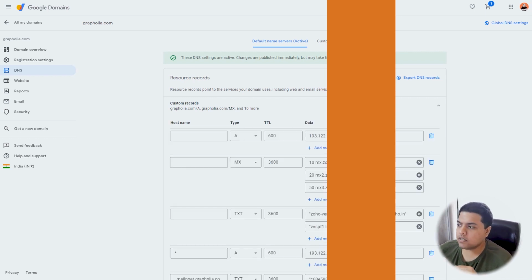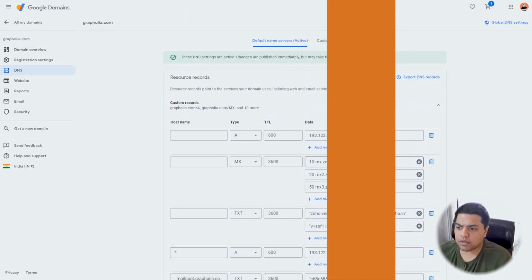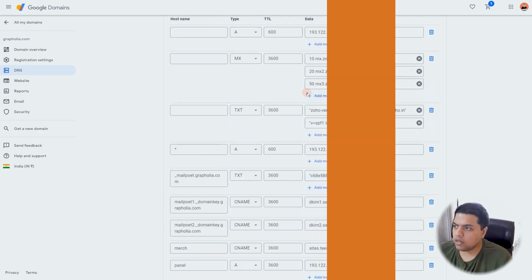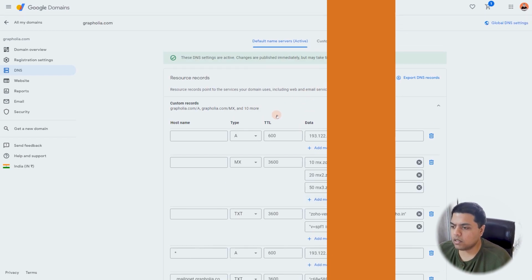So you can manage custom records. Then you have this default name servers. Inside this, you have your resource records. So here you can add a new one if you like. There's export as well. Yeah, create a new record from here. For the Namecheap, it's a little different. So I'm just showing you the Google Domains one at the moment.